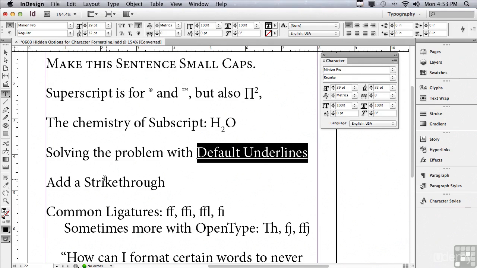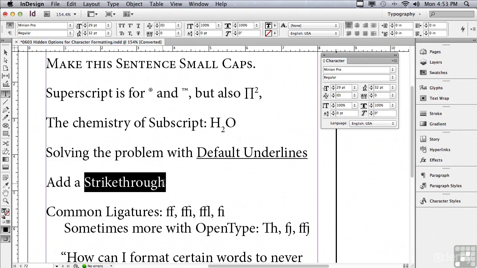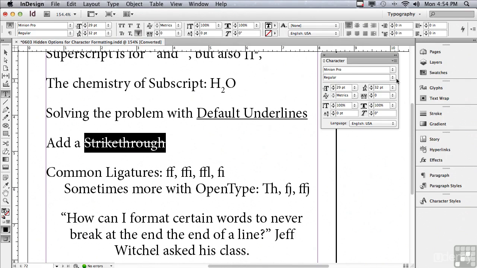And the same thing is true of strike-through. If I apply a default strike-through, I don't know when I'm ever going to need to cross out words. Not unless I'm doing editing, and I'm not going to do this sort of thing in InDesign. But there are some incredible uses of strike-throughs if you're using the custom settings, and we'll talk about that in that upcoming lesson. The next thing under the Options menu is Ligatures.